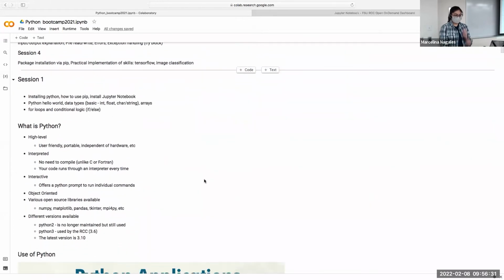So specifically for my session, installing Python, how to use pip, and install Jupyter Notebook are just basic overviews of how to do that. We won't be doing that in this session, but there's code for you. And then your basic Python Hello World and all of the basic data types, as well as what are for loops and conditional logic in Python.